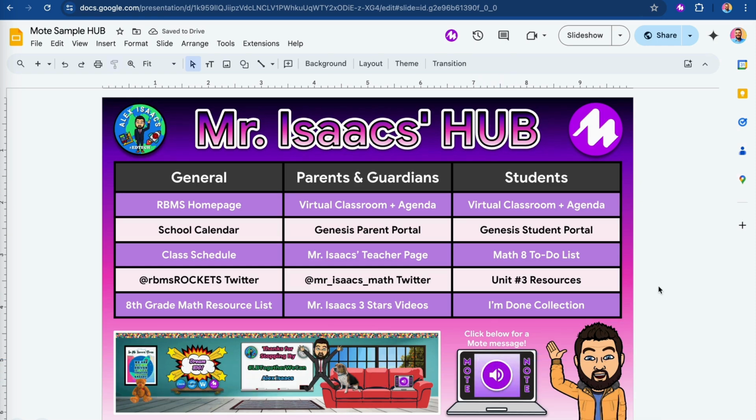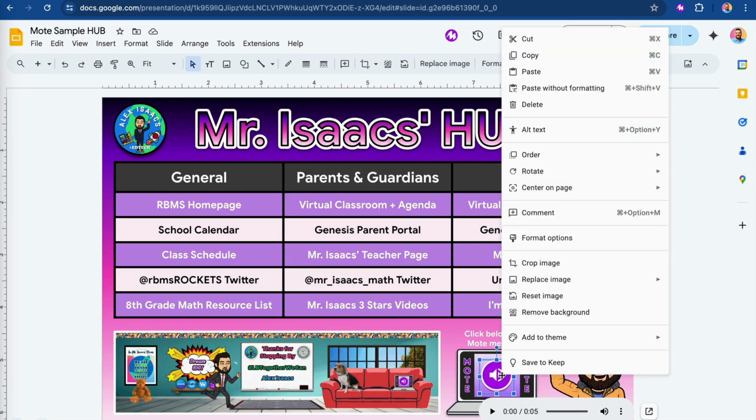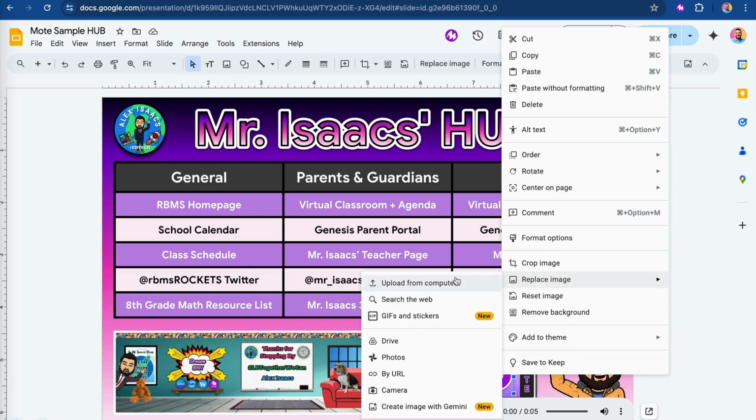Now this would be just if I wanted to add that Mote sound icon and have my students listen to it. But for the purpose of this blog post that corresponds with this video, I'm now going to replace that purple sound icon with a new image for my students. So all you have to do is right click on that sound icon, go to replace image, and now look at all of these 8 different options that you have available to you.